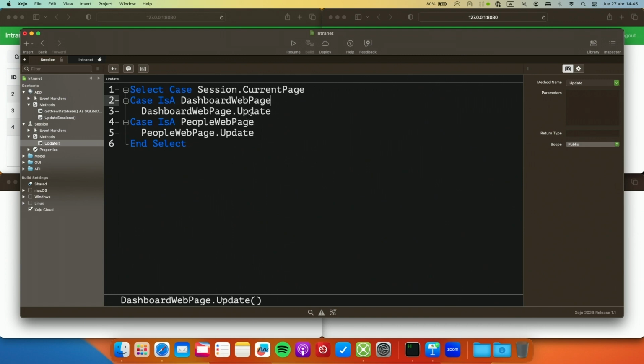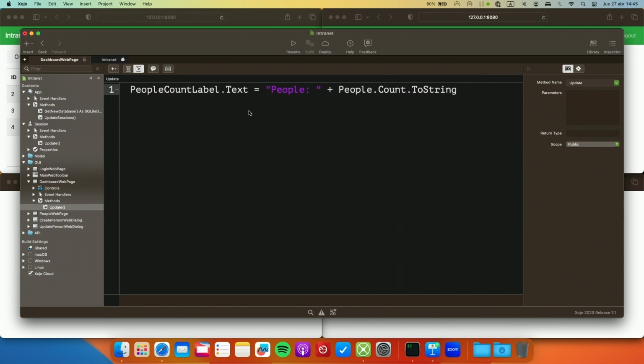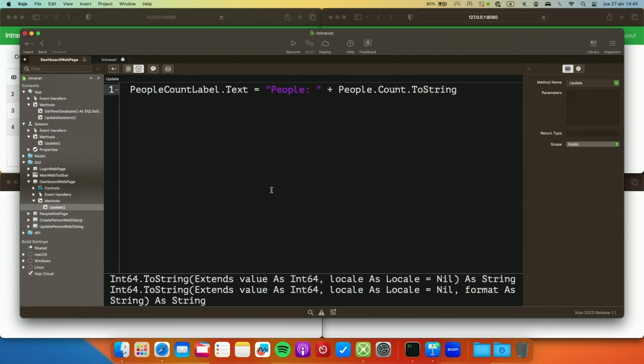And inside the dashboard web page, for example, we are just going to ask the people repository for the count of people, and we are going to see the value updated. So whenever we update the application, like creating a new person, updating a person, or deleting a person, we are going to call update sessions. Update sessions is going to call the session update method, and that session is going to be in charge of updating the specific page that the user is seeing.